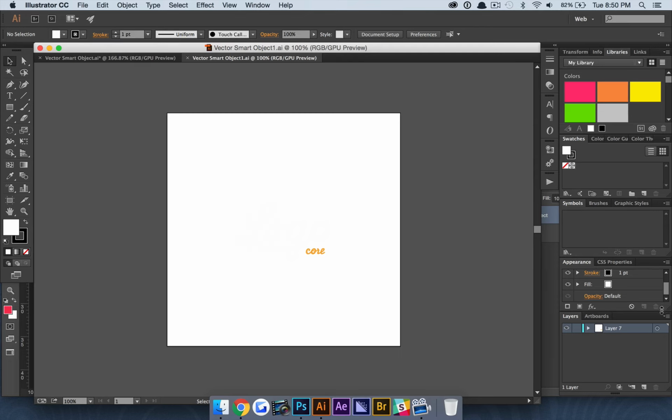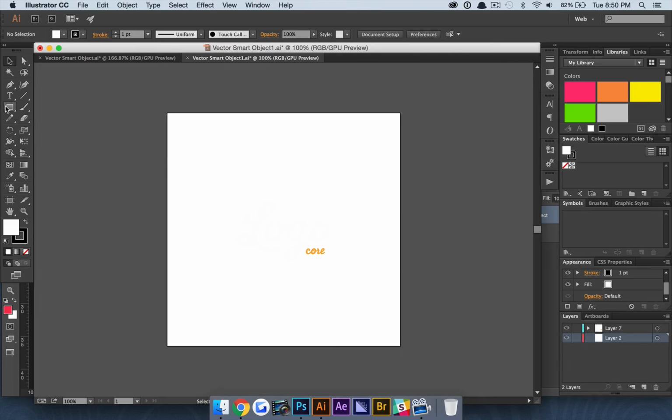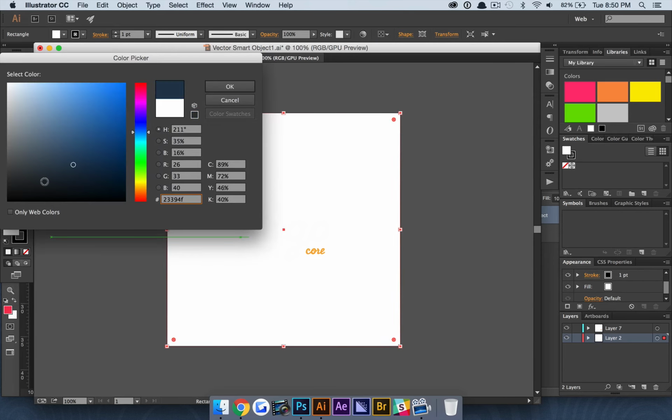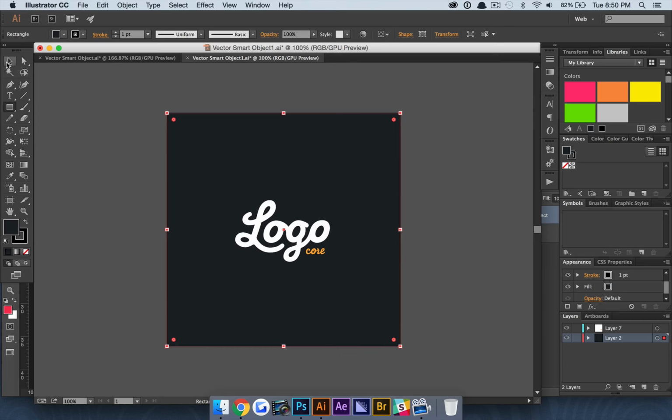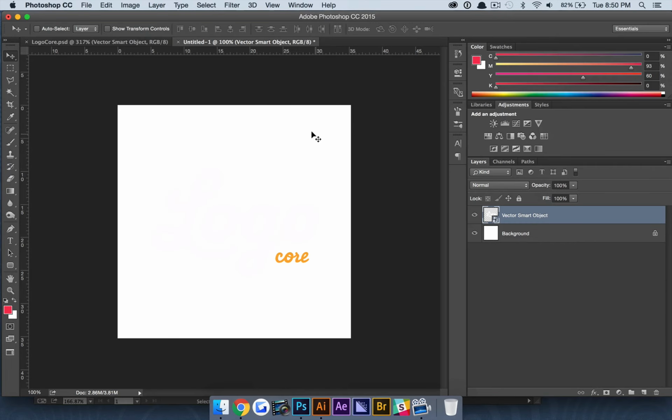It's a bit white, so we can just quickly make a new layer. And don't worry, I'll show you all of this later on. We're just going to make a quick square just to show you that the logo does exist. Let's make it a bit dark. And there we go. So what just happened is that we copied this information into Photoshop.